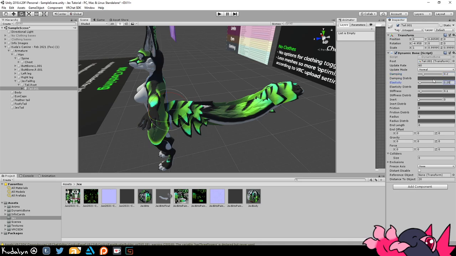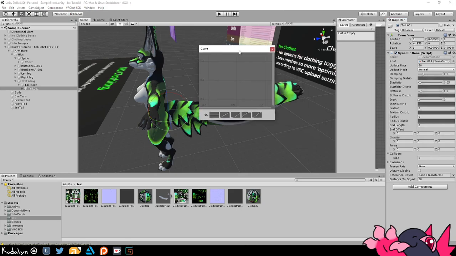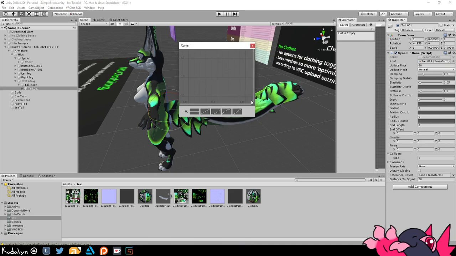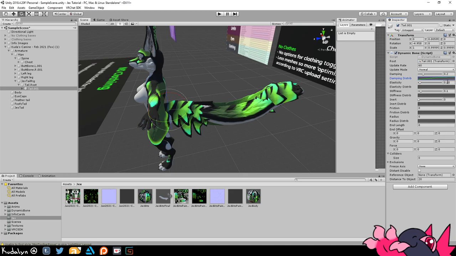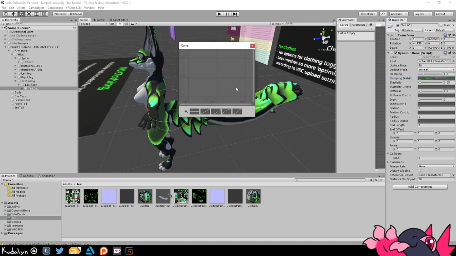And then what I also do is add in the distribution, which means that depending on where this curve is, so for the tail I do this one, which means there'll be less damping at the base but more damping at the tail. And as per the different curves will affect that. And for this one, less elasticity.